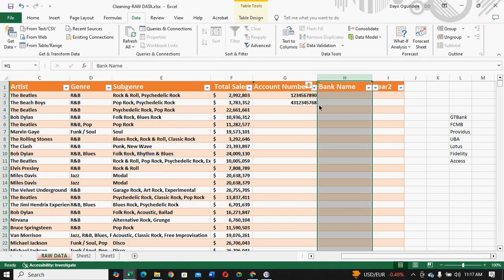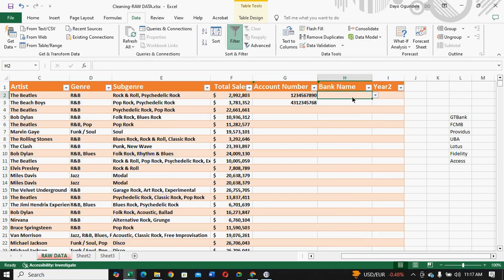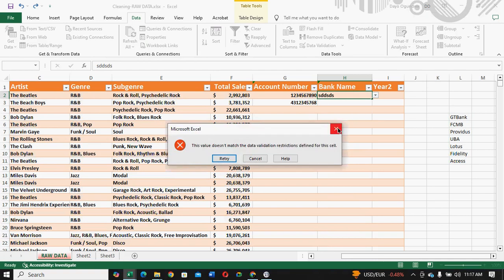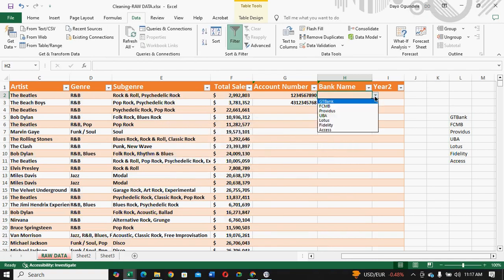So if my user comes back, he cannot enter any details here. If you enter any details here, it will not be right. So what the user needs to do is select and pick FCMB, Providus, come to the next one. You can pick any of those details. You can pick all of these things.